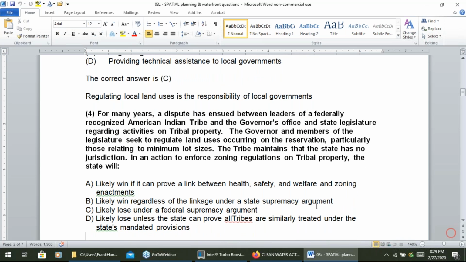All right. 4. For many years, a dispute has ensued between leaders of a federally recognized American Indian tribe and the governor's office and state legislature regarding activities on tribal property. The governor and members of the legislature seek to regulate land uses occurring on the reservation, particularly those relating to minimum lot size. The tribe maintains that the state has no jurisdiction. In an action to enforce zoning regulations on tribal property, the state will: C. Likely lose under a federal supremacy argument, right?